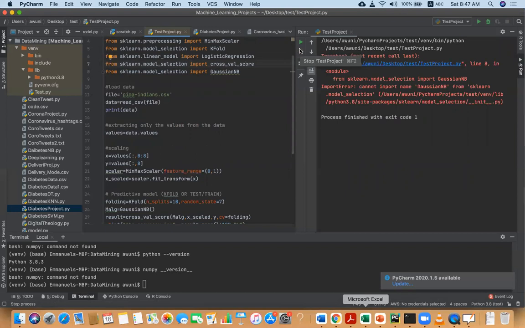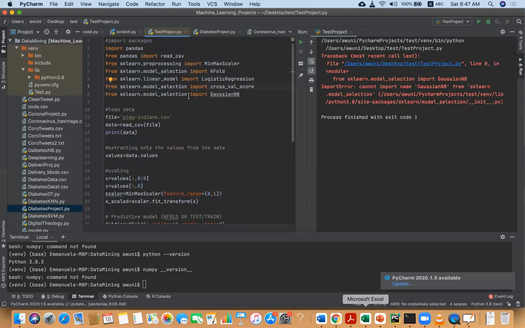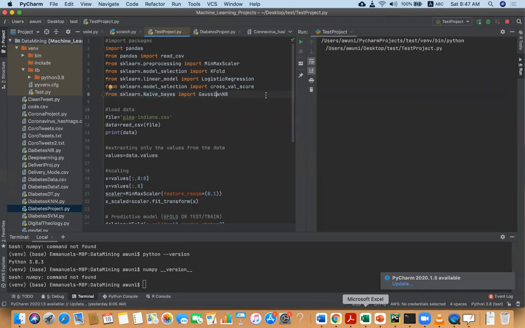I think there's a problem. Model selection. Gaussian naive Bayes doesn't have that. No, sorry. We are importing it from naive Bayes, not model selection, because it's not part of the model selection. It's part of naive Bayes itself. So it's rather from sklearn.naive_bayes. Within naive Bayes, we pick Gaussian. So let's run this and see.